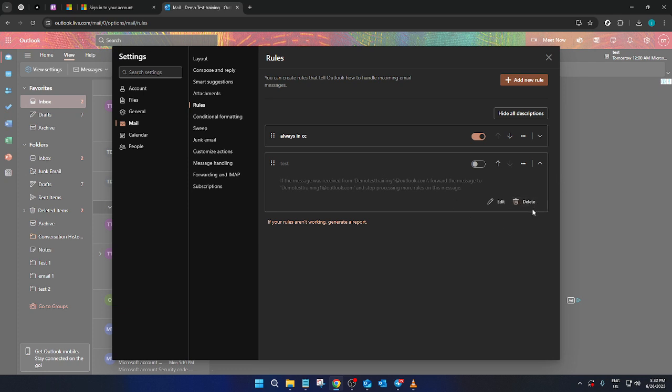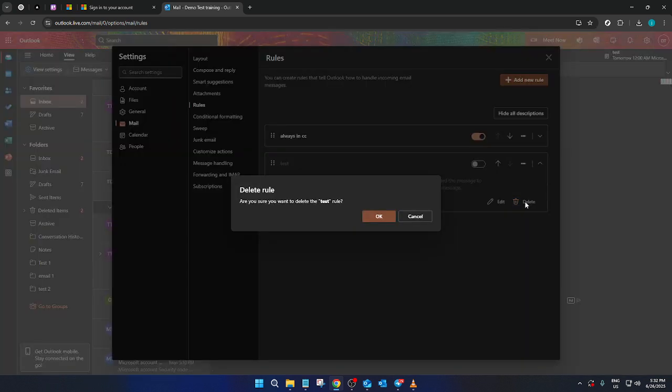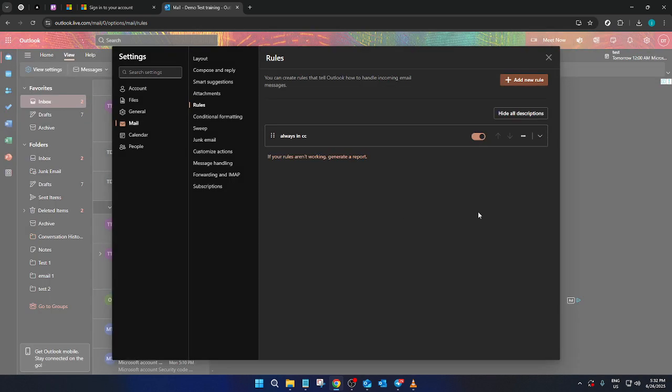To delete a rule, look to the right side of any rule you wish to remove. Here, you'll notice a drop-down menu. Click on this drop-down, and one of the options you'll see is Delete. Selecting this will remove the rule entirely from your settings, and that's it. With just a few clicks, you've successfully deleted a rule in your Outlook account.